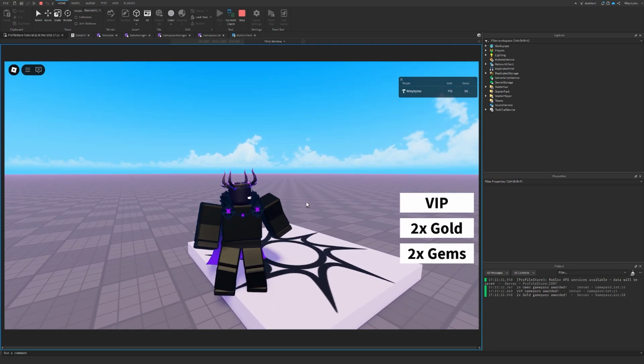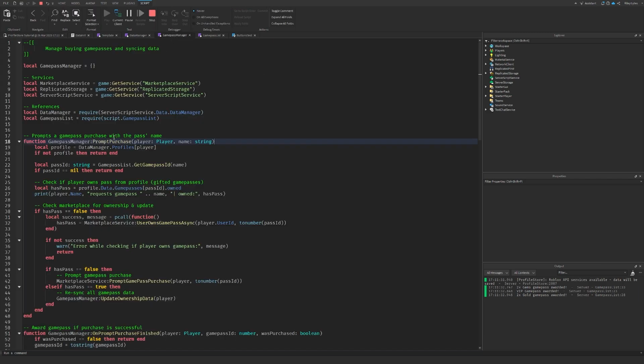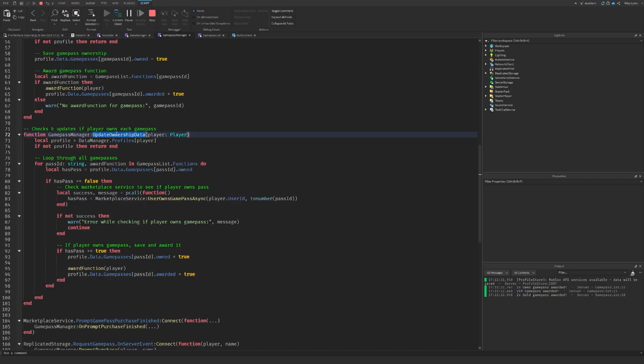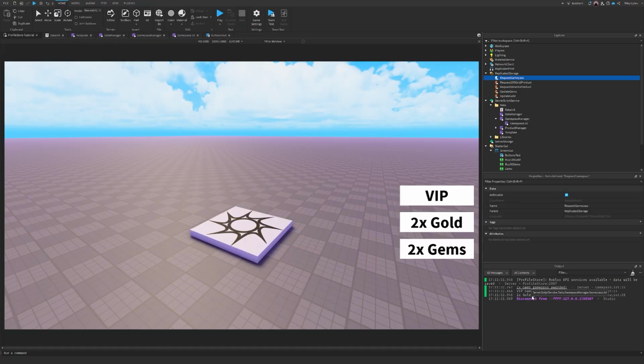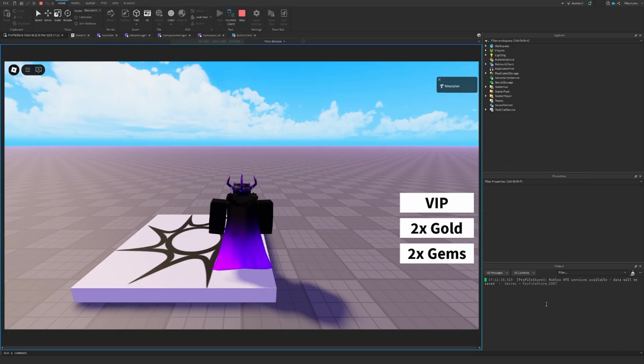Roblox thinks that I bought these Game Passes on the website since I created them and I owned them before I ever even played into the game. So it went through within the manager here, it ran the update ownership data, and it saw that my profile said I didn't own the passes, but the marketplace service said I did, and then it awarded them from right here. If I actually leave and rejoin, you won't see these print again because they've already been awarded.